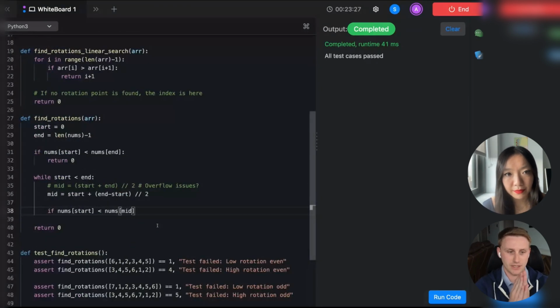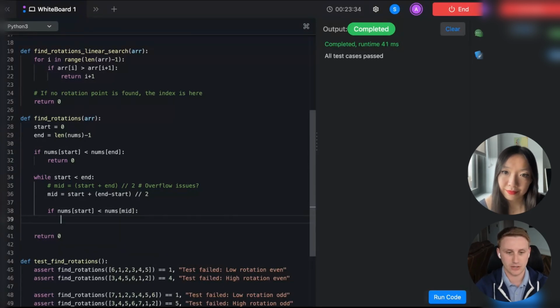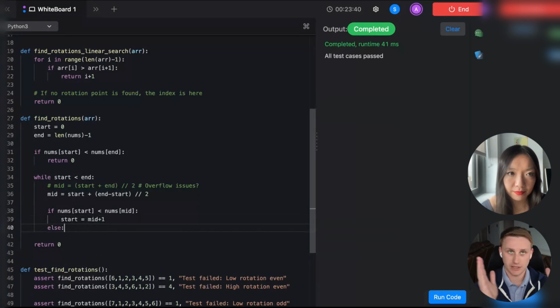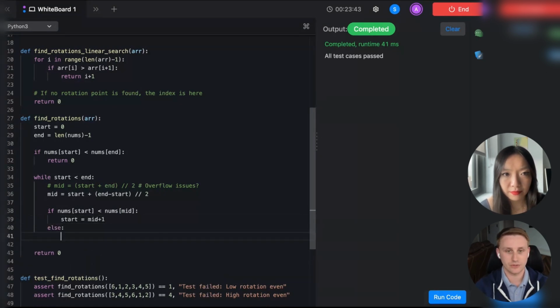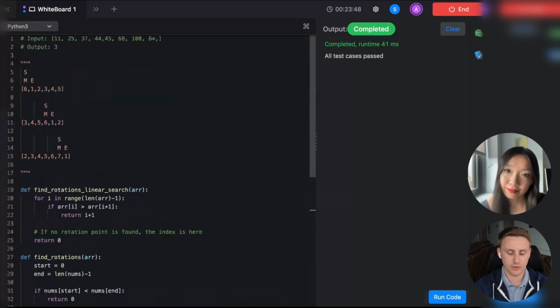Then what does that mean? It means that we have to go to the right half. So the right half basically means moving the start to mid plus 1. Otherwise, we look in the left half, which means we do end is just the middle. So that's how we moved in this array.